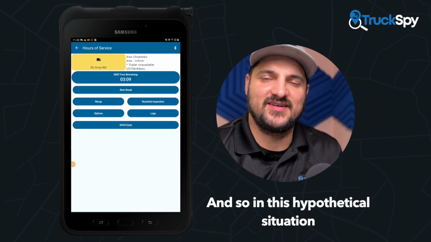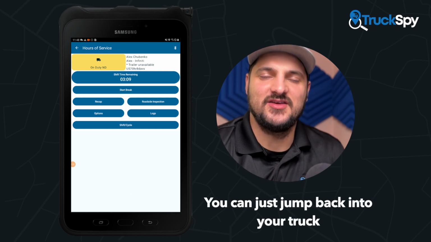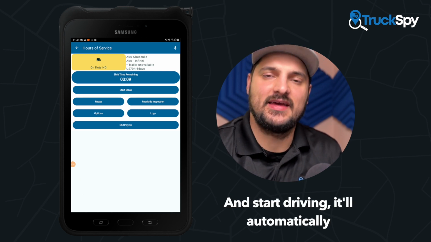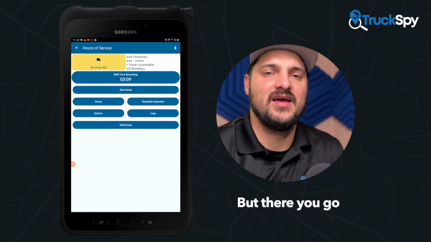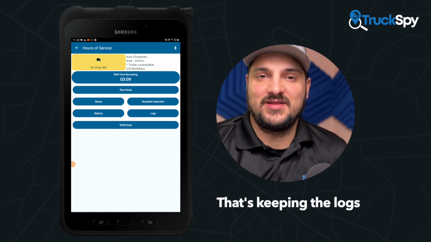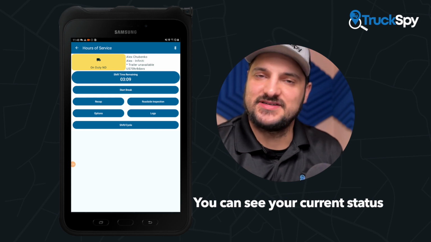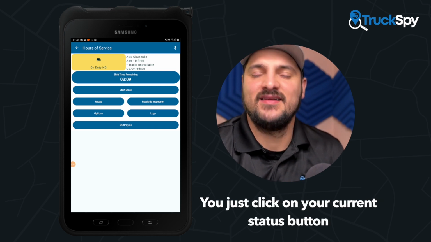And so in this hypothetical situation, let's say once you're loaded, you can just jump back into your truck and start driving. It'll automatically put you in driving mode, all while keeping a record of these events. But there you go. That's keeping the logs. It's one button right at the top. You can see your current status. You just click on your current status button to update it.